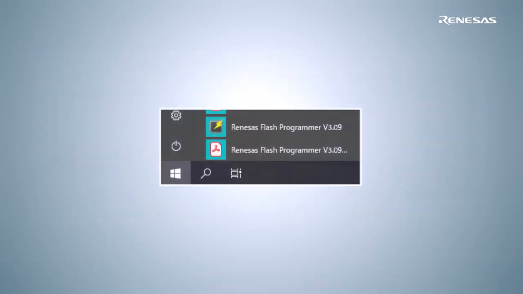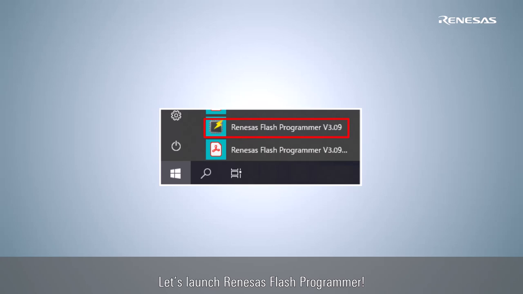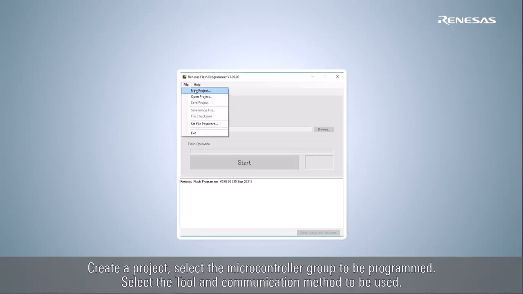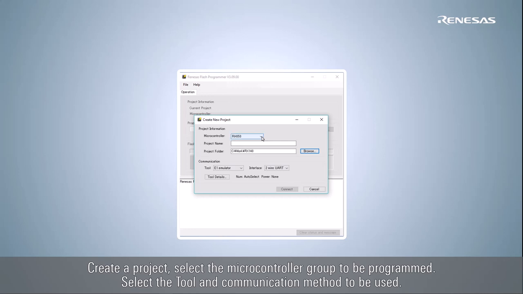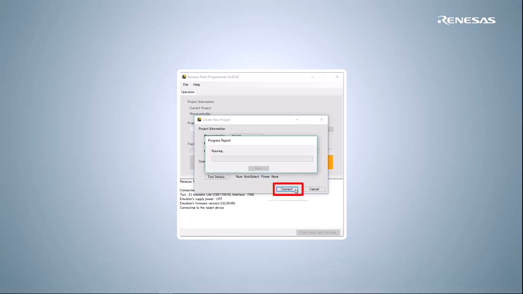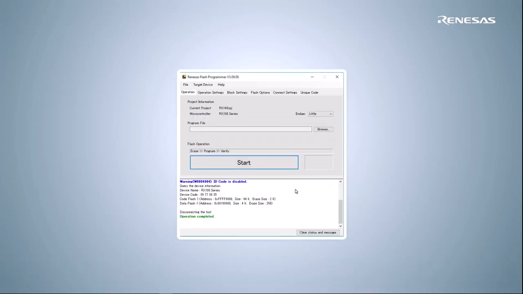Now that the software is installed and the board is ready, let's launch Renesas Flash Programmer. Firstly, create a project. Select RX100 to be programmed. Select a folder and enter a project name of your choice. Click the Tool button and select E2 Emulator Lite. Change the interface setting to Fine. Click on the Connect button and you will see that it connects to RX140 successfully.